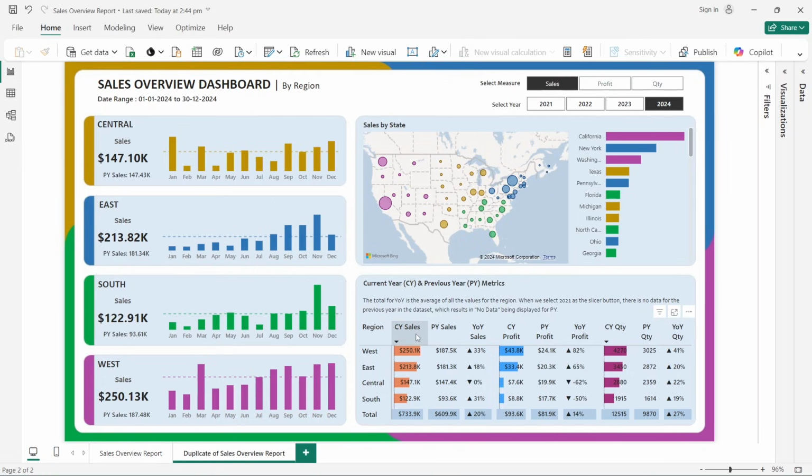And when I say metrics, it will be for sales, profit, and quantity for that particular region. So for region, current year sales, previous sales, and the growth of that particular sales. And here you can see we have used some indicators as well. If it's positive, it will be upward, and if it is less than zero, then it will be downward. So that's the formula which I have used over here, right?